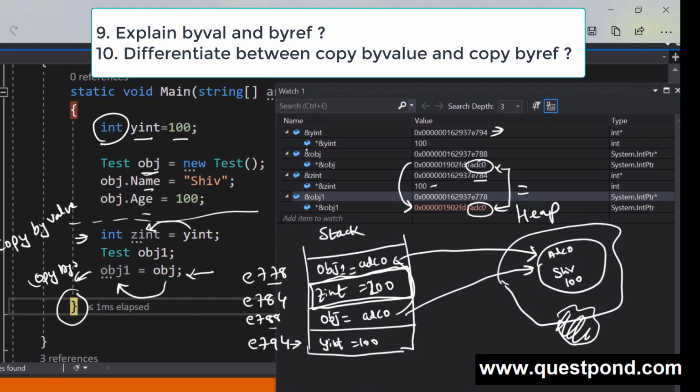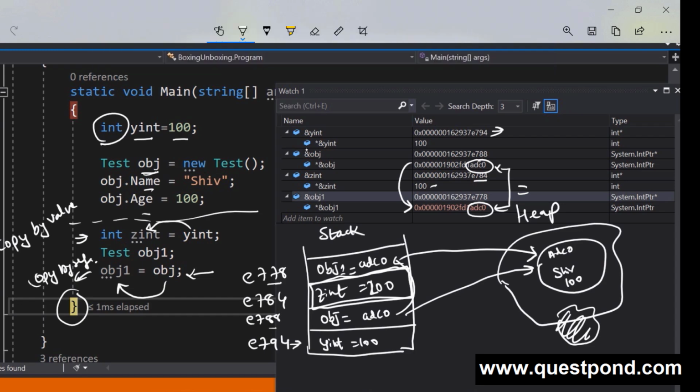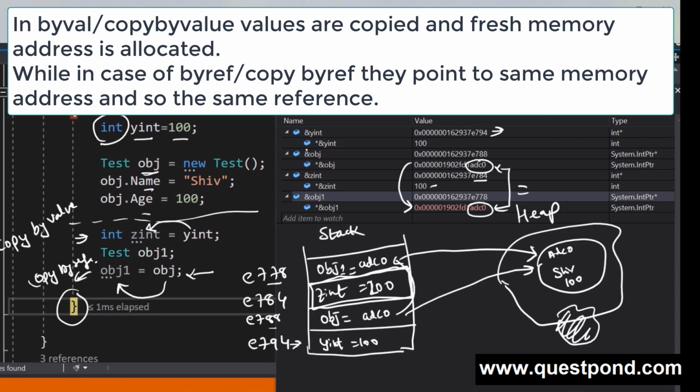Copy by value, copy by reference. So the interviewer can ask you questions in different ways. He can say, okay, what are value types and reference types? Value types are nothing but primitive types, wherein the values are copied and a fresh memory address is created. While in the case of references, when you move the objects, the reference is copied, and they point towards the same data. If you change this Shift to Shiva, it will change for OBJ and also for OBJ1, because both of them are pointing towards the same memory address.